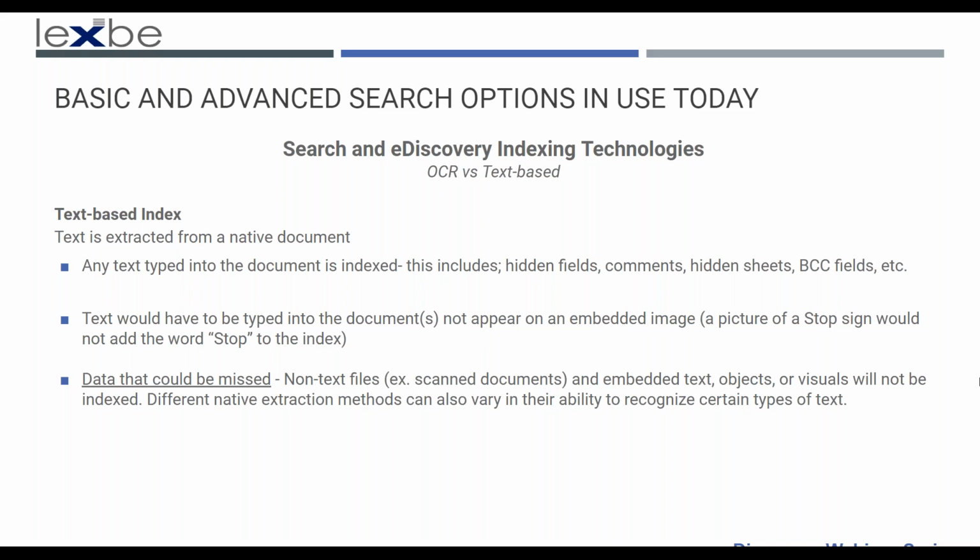So any type of non-text file, so a scan document that is not run through OCR, that has embedded text, any type of object or visual, it can't be indexed. So there are different native extraction methods. They can also vary in their ability to recognize certain types of text. So similar constraint with the OCR identification of words based on the type of text it is, the quality of the document itself. But really, the limitation of the native is that any type of scan document that hasn't been OCR'd is not going to be indexed.